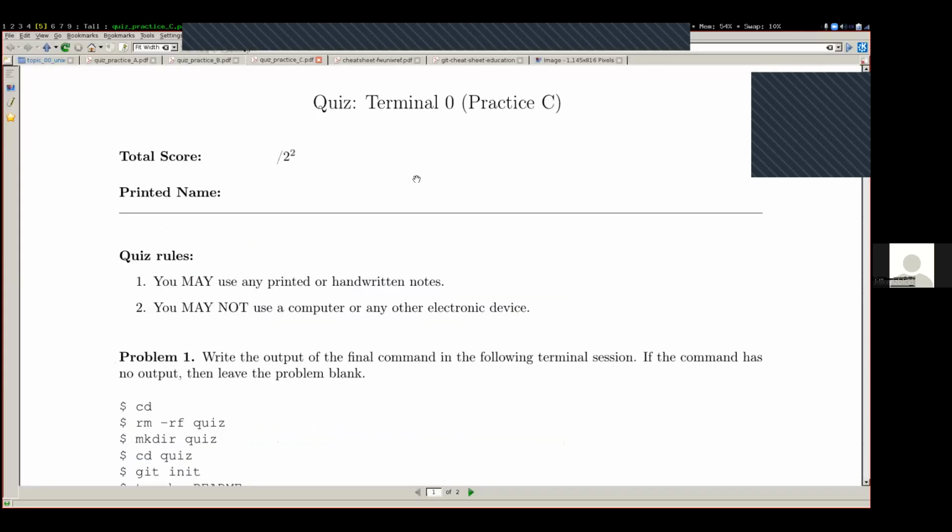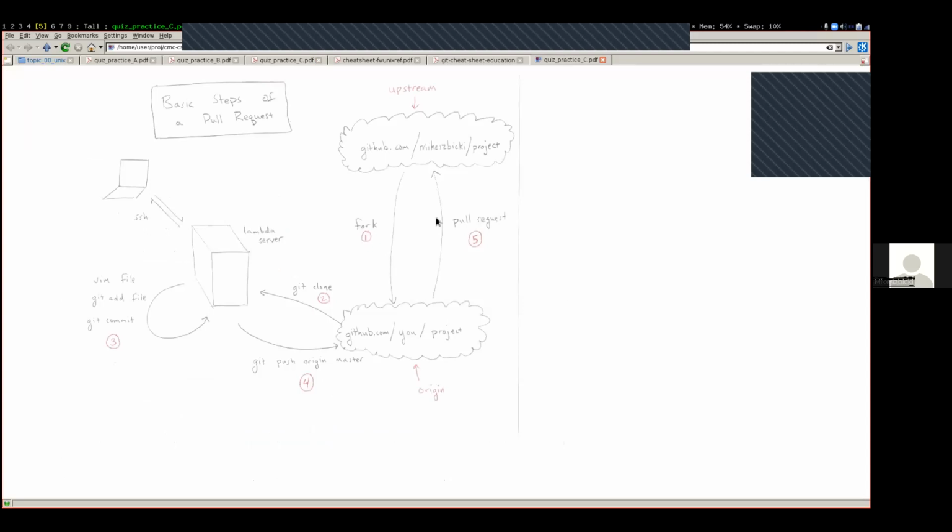And you should pull out this cheat sheet right here. That's the basic steps of a pull request cheat sheet. This is what we're going to be going over. We're going to be using this process right here to modify the syllabus and modify how your grades will be calculated in this course. So yeah, give you all a minute to get that pulled out.